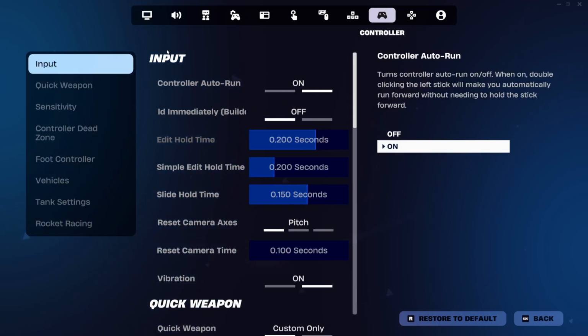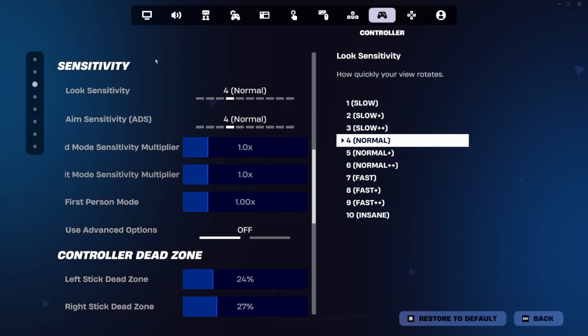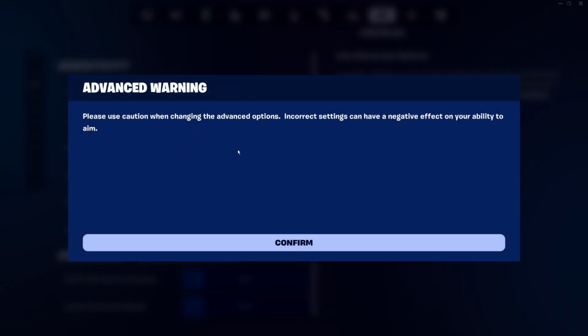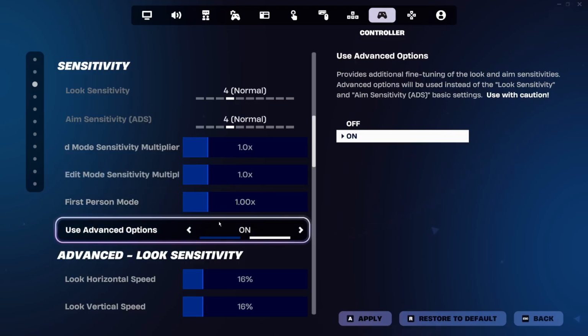Then what you want to do is come over to the left hand side to this menu and click onto sensitivity. Once you're in sensitivity, come down and click onto use advanced options. So you just want to click to turn this on. At this point, you're going to get a pop-up message, and all you need to do is click confirm to open up the advanced settings.